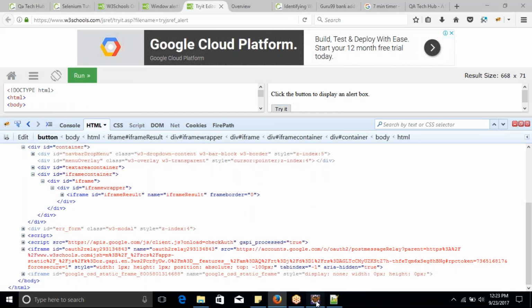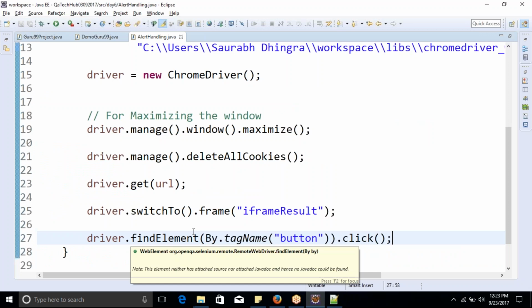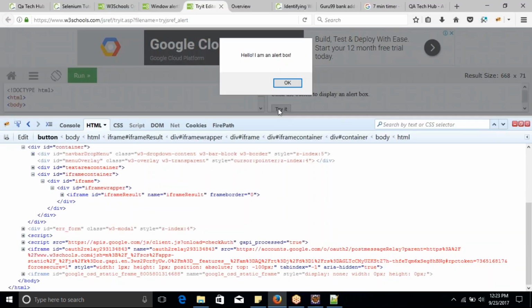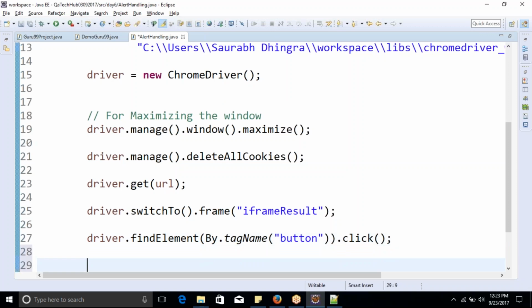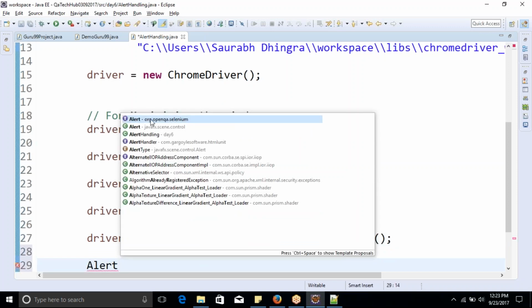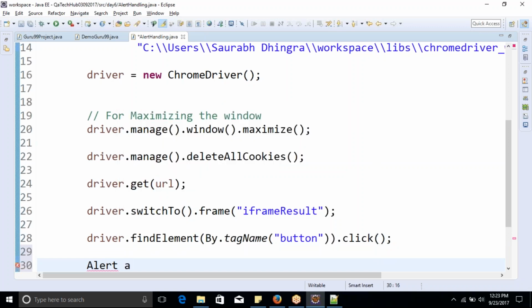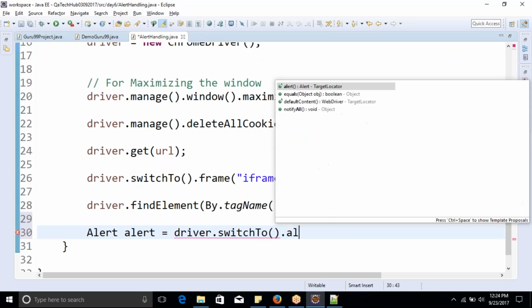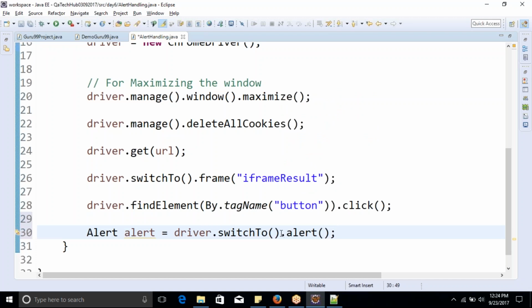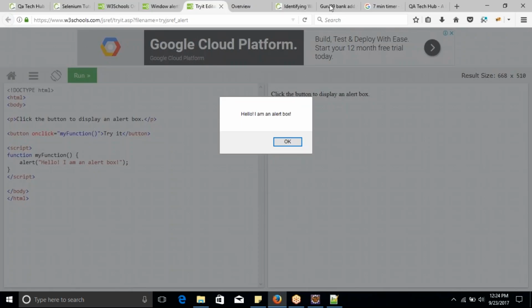Okay, so here we switched to that frame and then I just clicked on that button and that pops up an alert. As soon as I click on this try it button, I get a pop-up, or an alert. Now we have to handle this alert. To handle an alert in Selenium, we have a class called Alert. So just type Alert and you have to take one from org.openqa.selenium. I'll create one instance of it. Let's say alert equal to driver dot. As soon as I got this alert, next step will be you have to switch to that alert. So there is a method called switchTo().alert(). In alert you don't have to pass anything because whatever alert you'll get, you can simply switch to that.